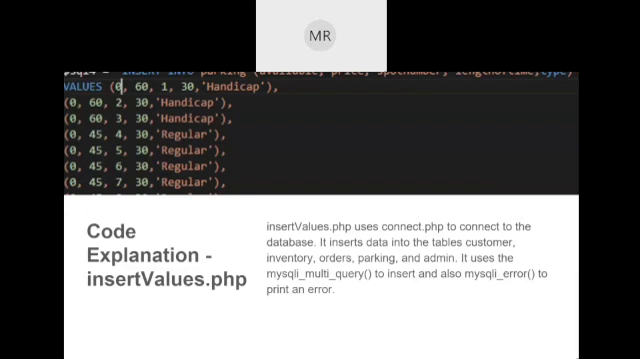The next snippet is insert values.php. Insert values.php uses connect.php to connect to the database. In this, we basically build the tables customers, inventory, orders, parking, and admin. We used the same thing as in create table.php, which is MySQL multi-query, MySQL error, MySQL close, which helps to print the error.